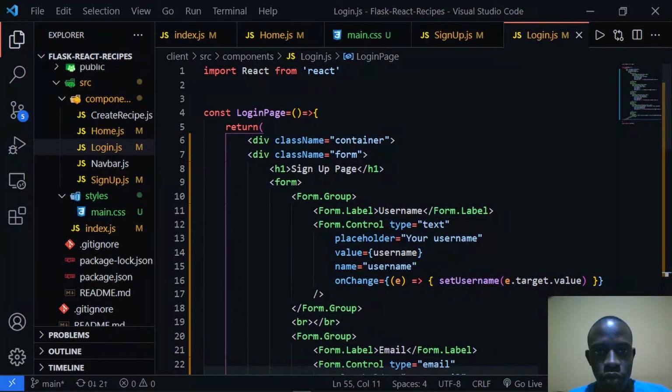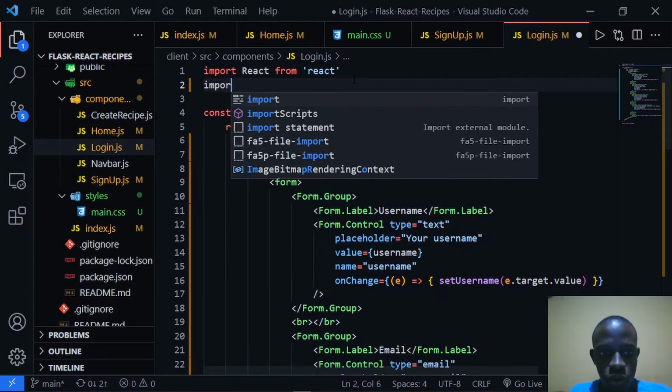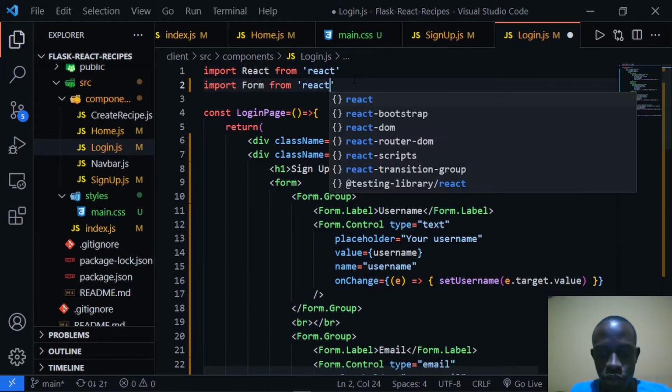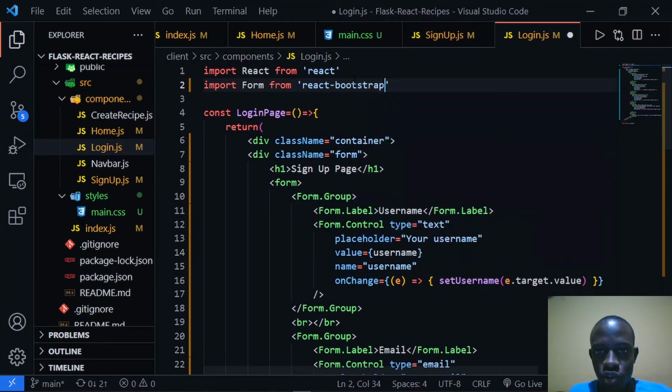So what I'll come and do is to import, sorry, form. So I'll say import form from React Bootstrap. So basically this is going to destructure this. So this is going to be import form from React Bootstrap. After doing this, the next thing is going to be to create our form.